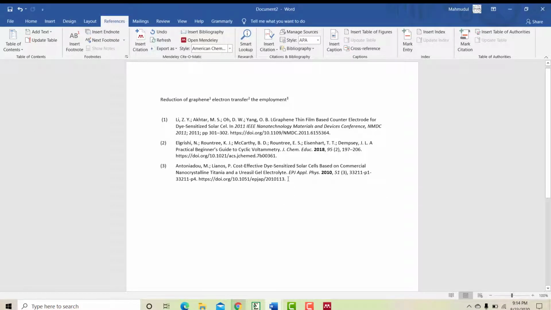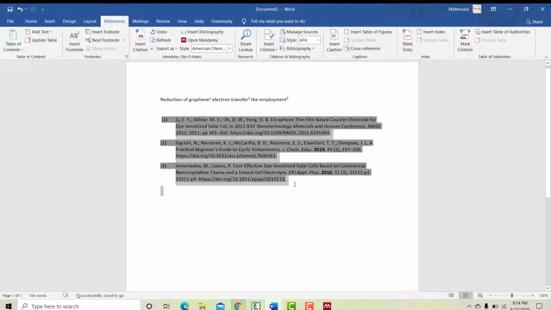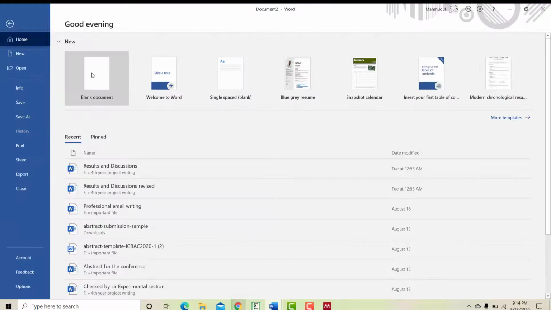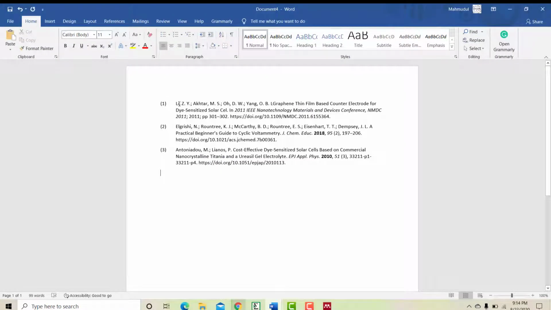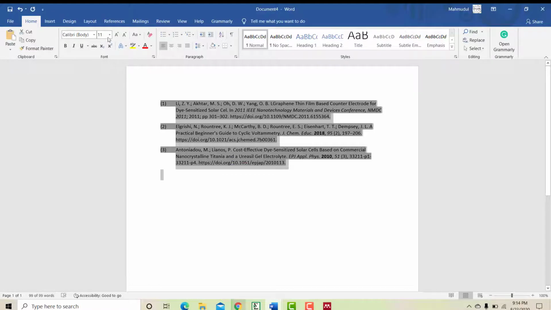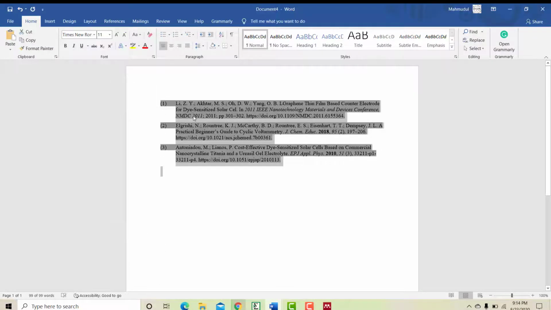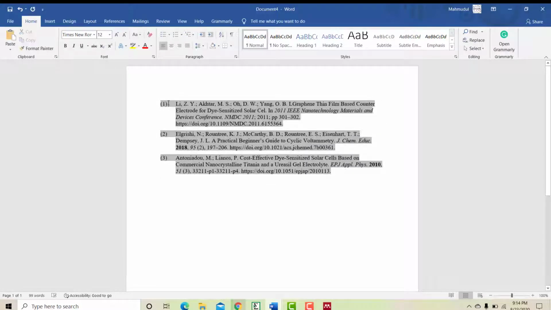So after adding all the papers, after citing all the papers, just copy all the information from there and open another tab, and paste all the information, and from there you can edit all the information as you like. Like I want to change the color, I want to delete any line, we can add any line.